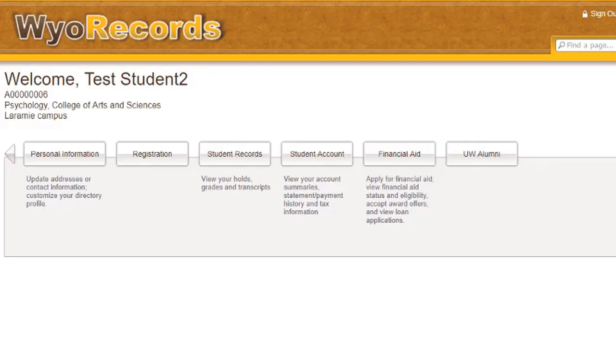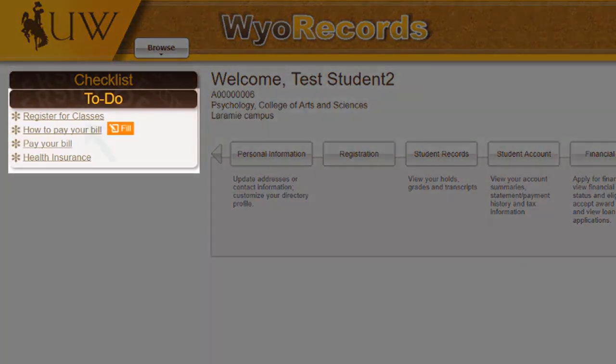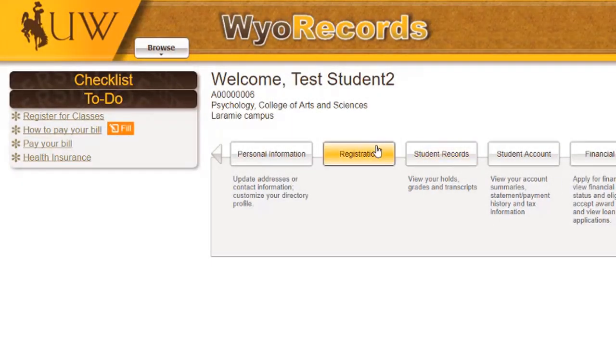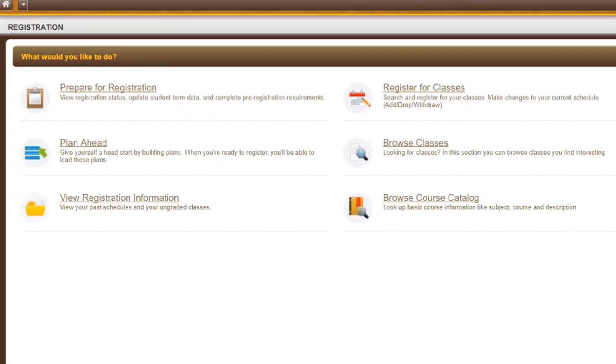This will bring a student to their welcome page where it will have their name on the top, their W number, as well as their program of study. To register for classes, a student can go two places. Under the to-do list, there's a link for register for classes, and then also the registration button in the middle of the screen. So we'll click on the registration button, and it'll take us to our registration landing page.